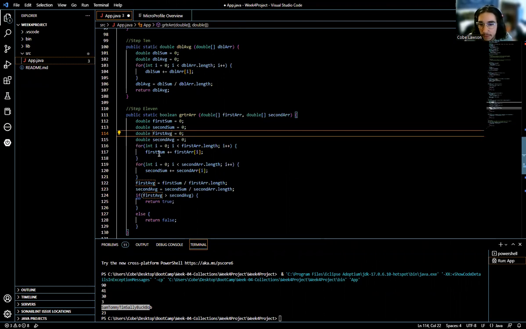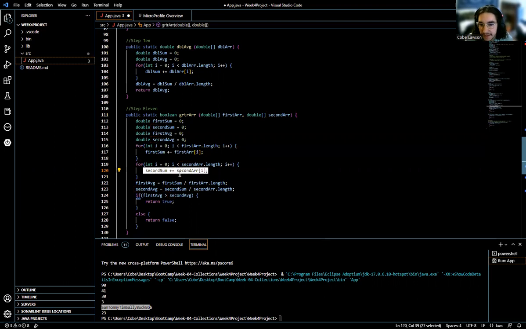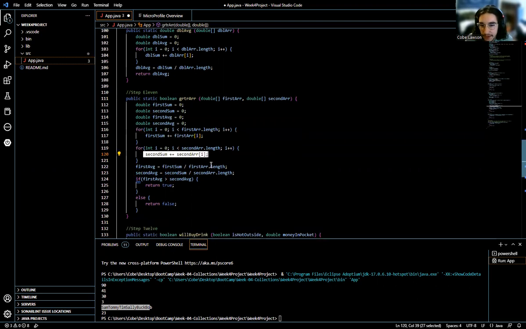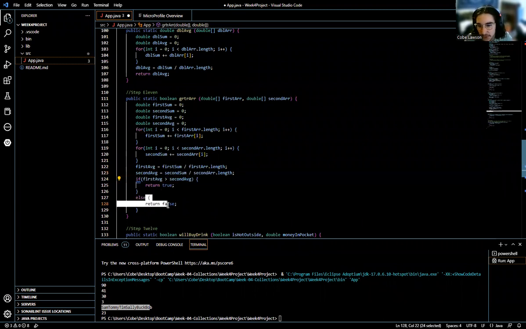And then I made a for loop to get that running sum for the first one and the same thing for the second one. Find those averages. And then if the first average is greater than the second, return true. Otherwise, return false. Again, it's a Boolean method.